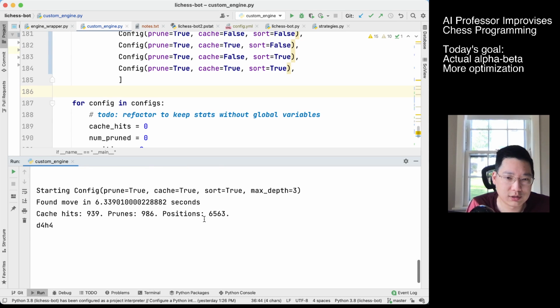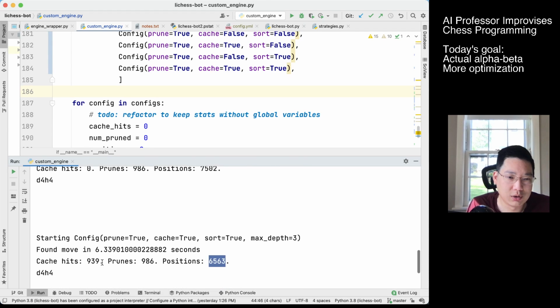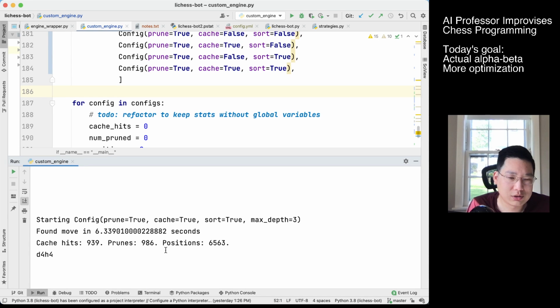Then with sorting, we got 6,500, and it was slightly slower, so there's some overhead. So what we've done here is, it gave the right output, but it's not clear if it did the right thing, and it could have done the wrong thing and gotten the right output. So we don't have a really good test right now, but at least if it gave us the wrong move, then we would know it did the wrong thing.